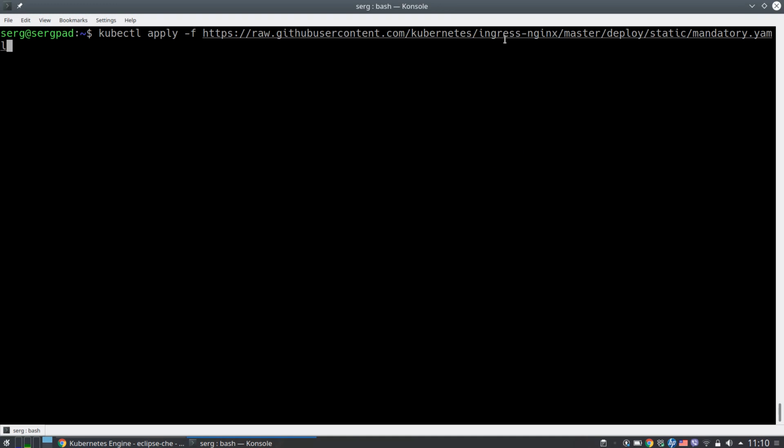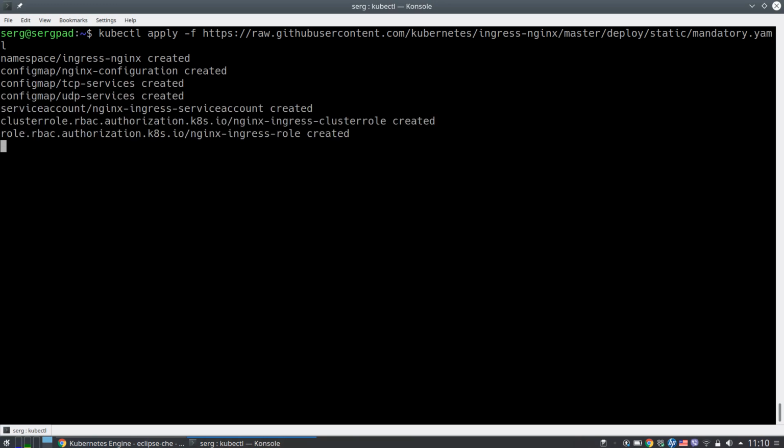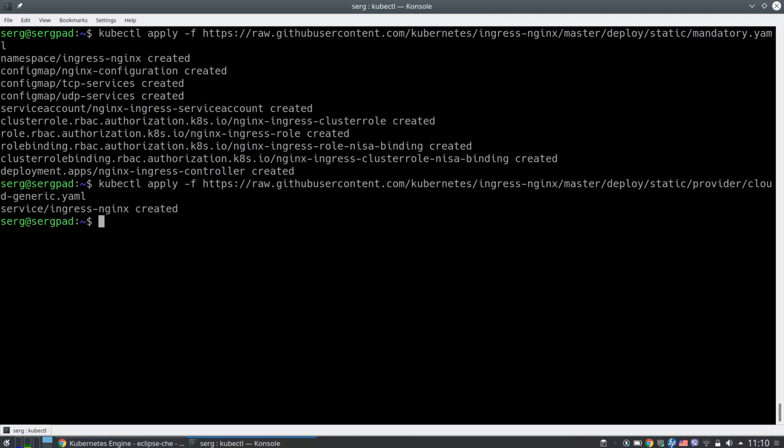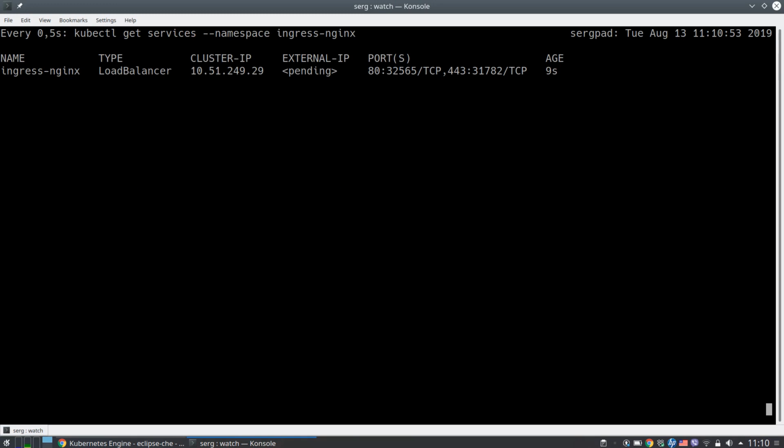Now to make our ingresses publicly available, we should install an ingress controller. We just apply some resources from the Kubernetes ingress-nginx repository, and in a few minutes it will be ready. And now we can watch for services in ingress-nginx, and we should wait for the external IP address that we will use for configuring our DNS server. It's available now. We should copy it and we'll use it later.